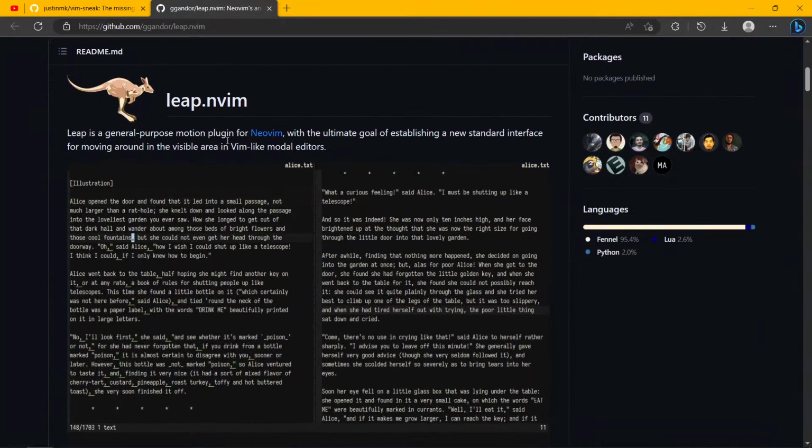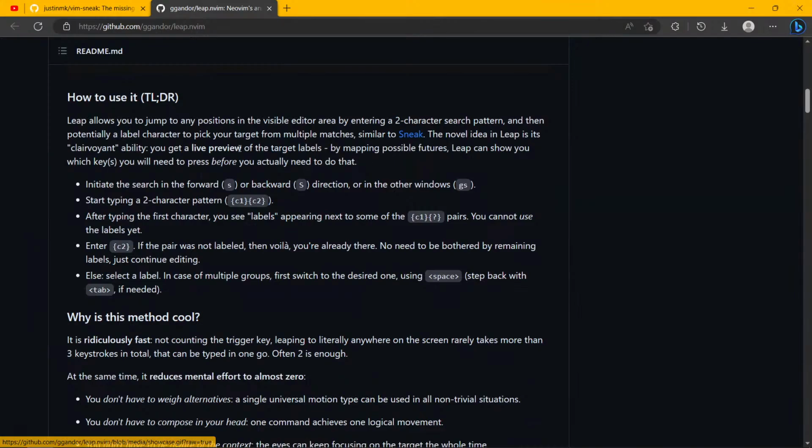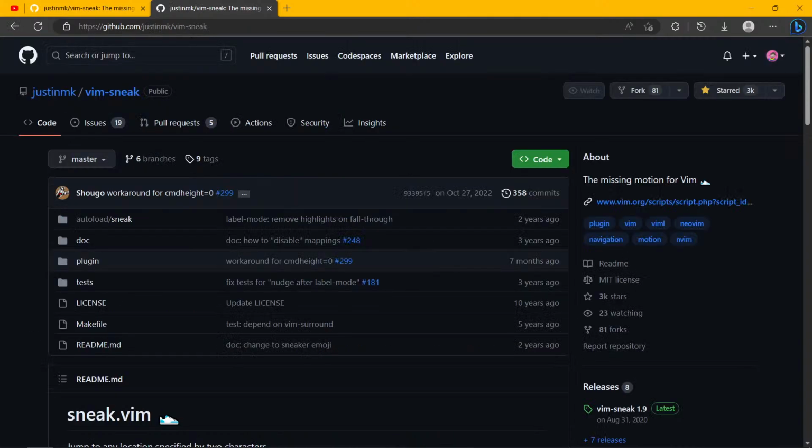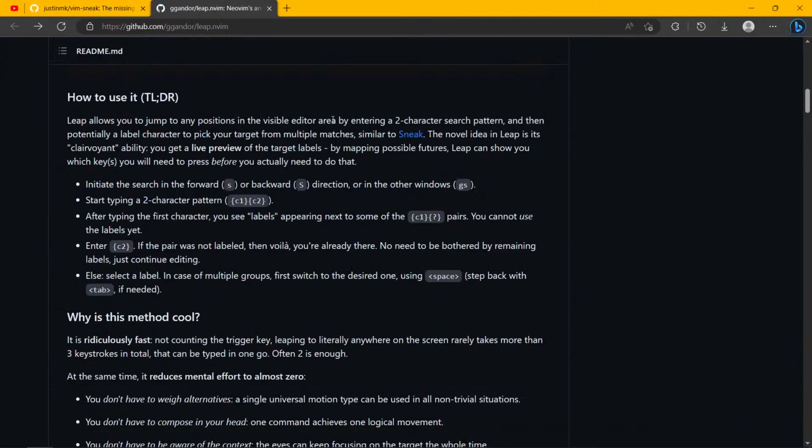Leap.nvim. General purpose. New standard and interface. Okay. Leap allows you to jump to any positions in the visible editor area. I don't want that. I want specifically the current line. No, I didn't ask you to do that. By entering a 2-character search pattern, perfect. Potentially a label character to pick your target from multiple matches. Interesting.